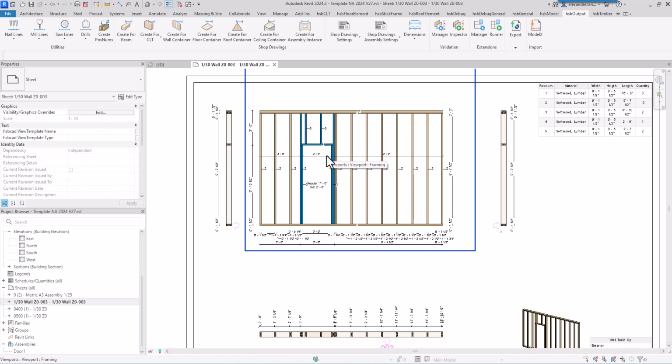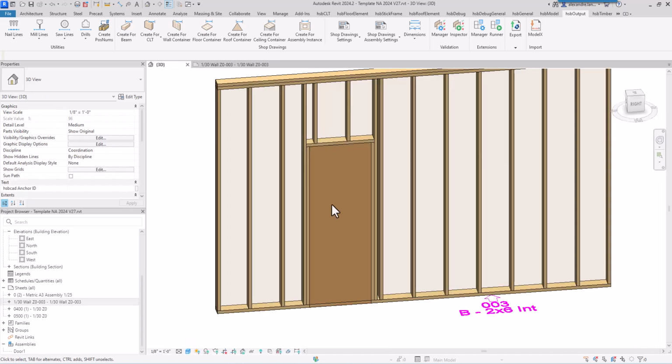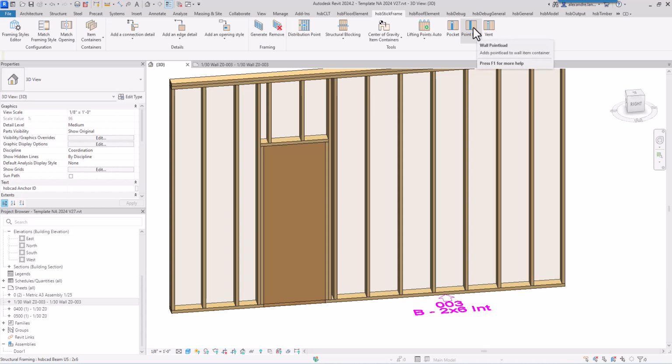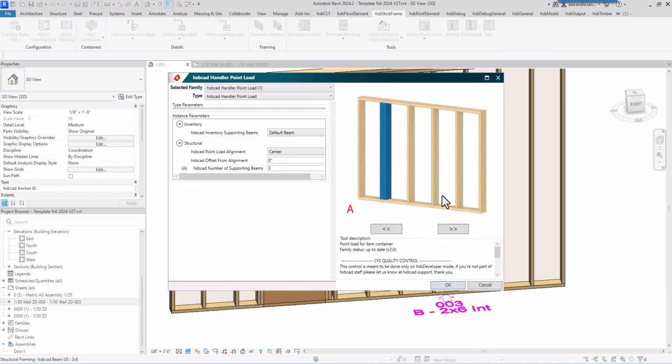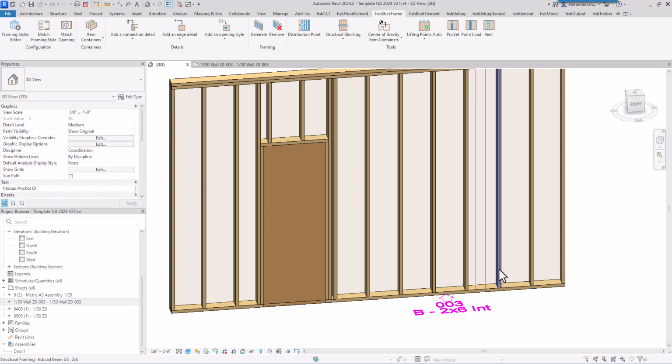What I'd like to do next is add a new assembly and then create an individual shop drawing for it. So I'm going to go into my stick frame ribbon and add a point load tool. This is fine. Nothing too fancy. We're just going to add a point load right here and hit generate.